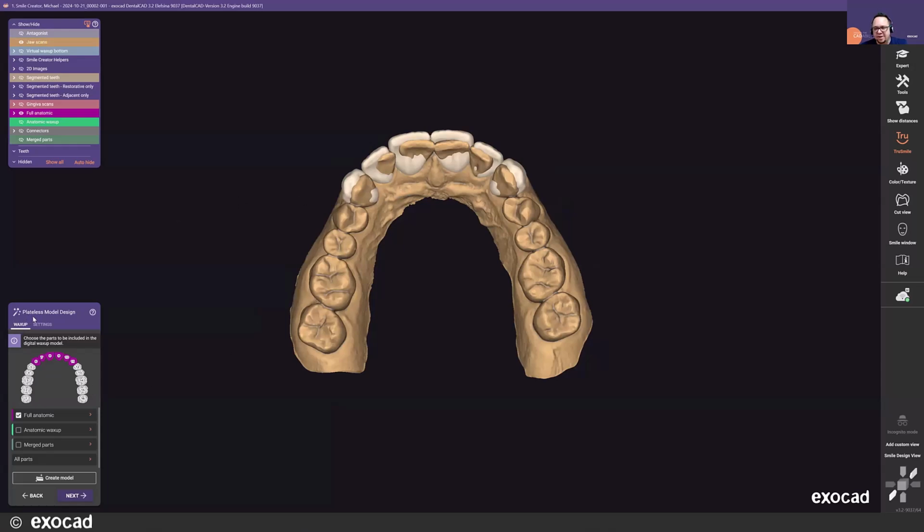Now, with plateless model design for our digital wax-ups, a cool feature here. We're basically telling the software to incorporate our design onto our model. So full anatomic is before I did my hard cut. So I have the lingual surfaces. I can keep those tooth model files for when the patient gets prepped.